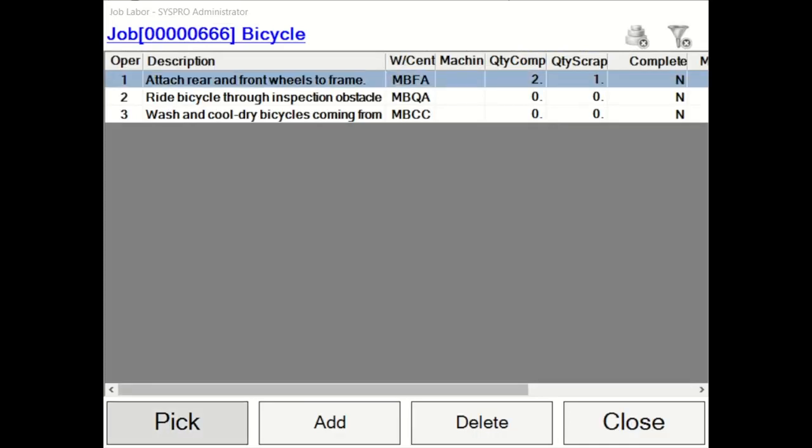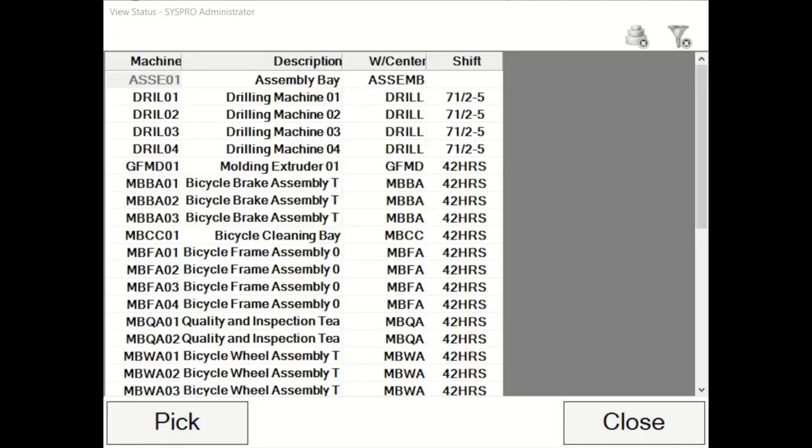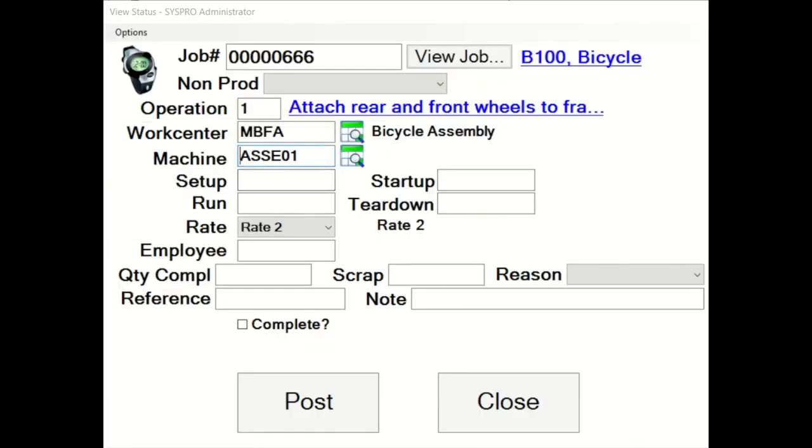I'm going to select the operation, and here I could enter or scan in my machine number or use this browse, which will pick up from SYSPRO the applicable available machines. And now, if configured, I can call for the capture of setup, startup, run, teardown. I can configure the rate, and further down, specify the employee, quantity complete, scrap reason code, all of that.